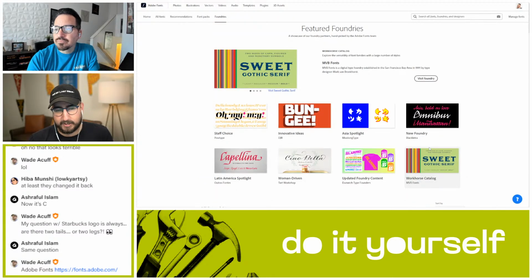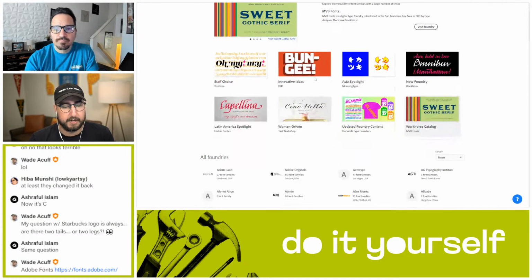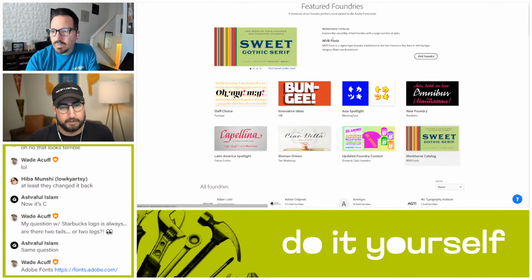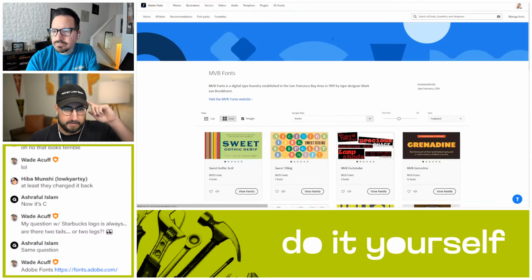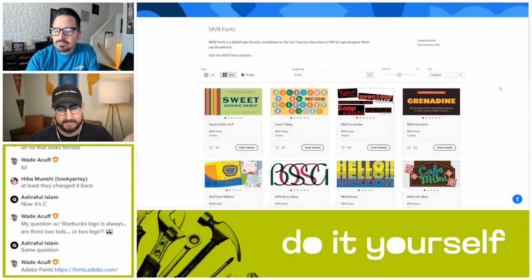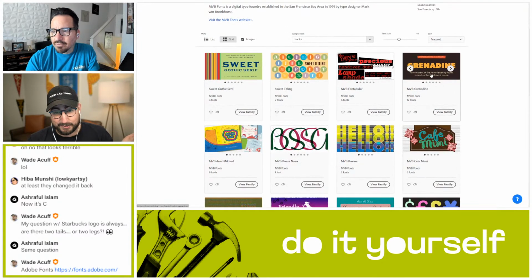So let's do that. We're going to click on workhorse, and this is going to give us a collection of fonts to use. We're going to do Visit Foundry, and it will show us all of the fonts from this foundry. Boom. Great name for this.